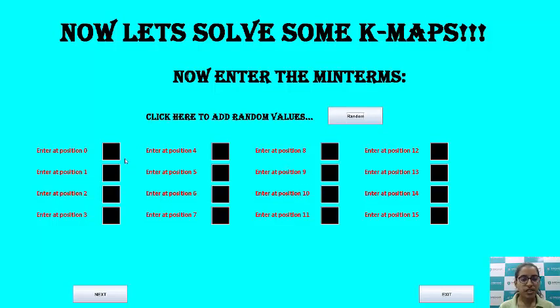So now let's enter values manually. If I enter more values, it says enter either 0 or 1. If I enter any alphabet, it again says enter either 0 or 1 only. Now, if I click on the next button without entering any of the values, it will again show an error. See, it shows an error, enter values.